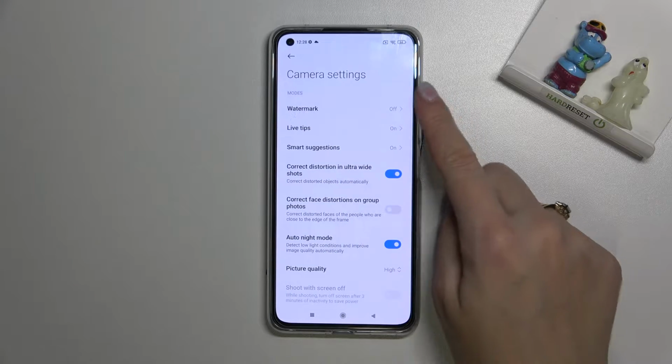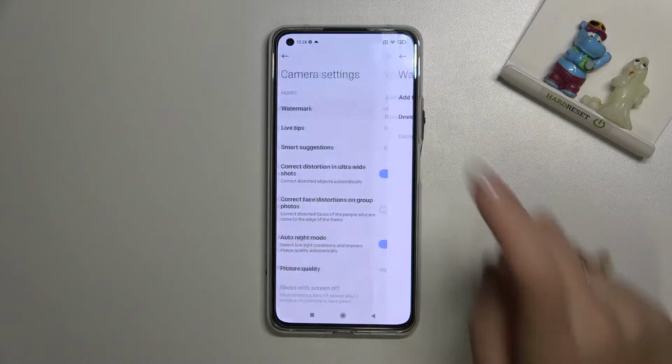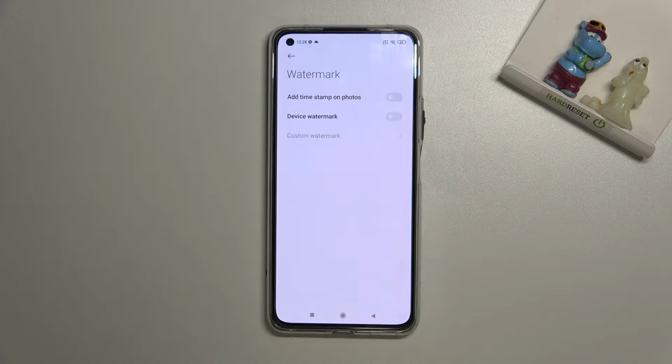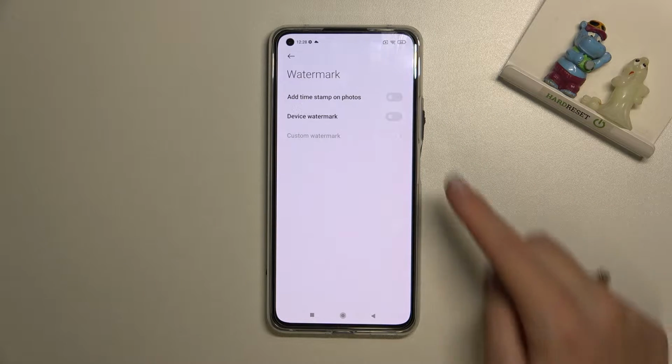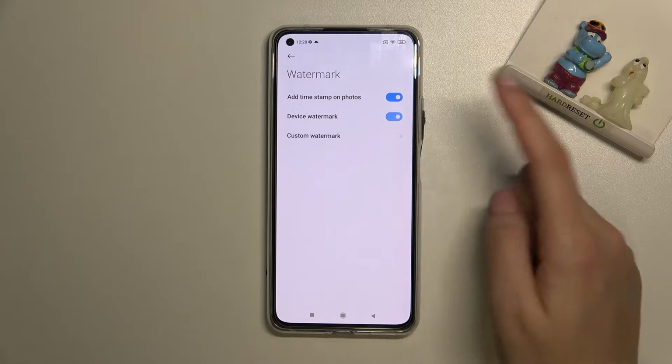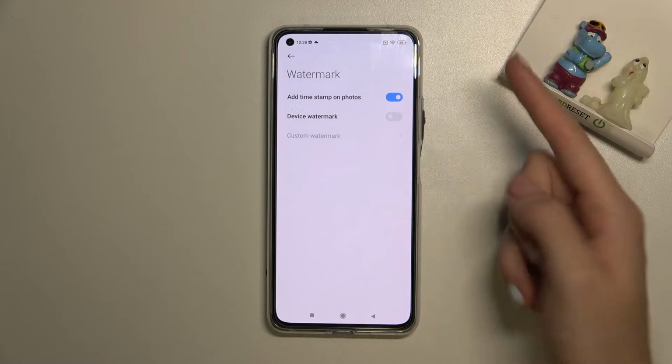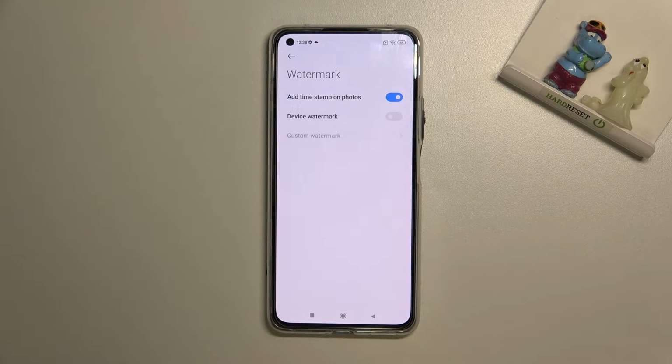And here in the first place we have the watermark option, so let's pick it. Now we can add to our picture 3 types of watermarks: the timestamp on photos, the device watermark and the custom. By using these 2 buttons we can turn on and off 2 of them, so as you can see we can add only 1 of them or both at the same time.